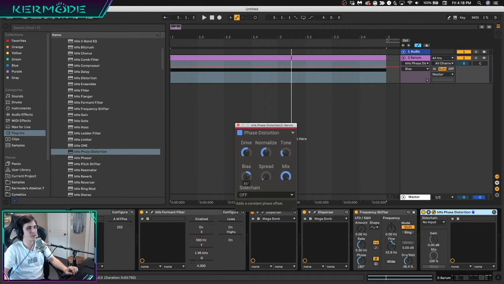Adds a constant phase offset. Not sold on that. Yeah, that sounded like the kitten. I don't want to normalize it. Normalizes the signal, making the effect insensitive to input gain. Well, the input gain is pretty consistent right now anyway, so that's probably not going to make a huge difference.